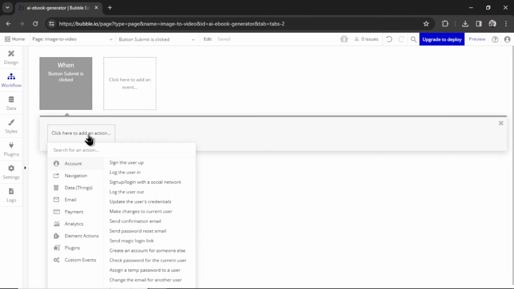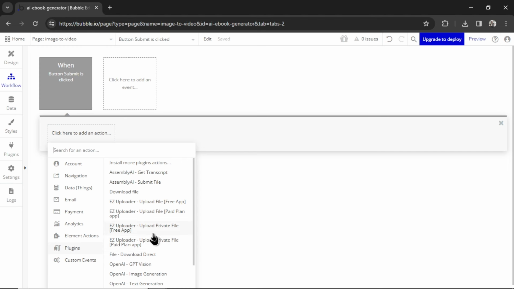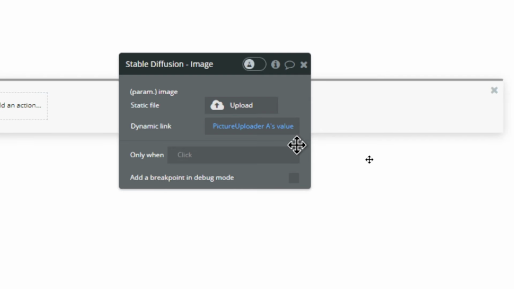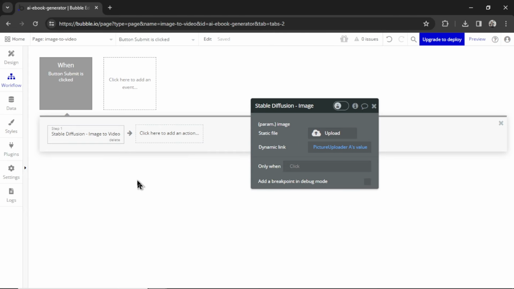We're going to add an action, plugins, stable diffusion, image to video. The dynamic link is going to be picture uploader A's value. And then we need to store that ID somewhere. So we could either do it in the database or we could do it as a state.